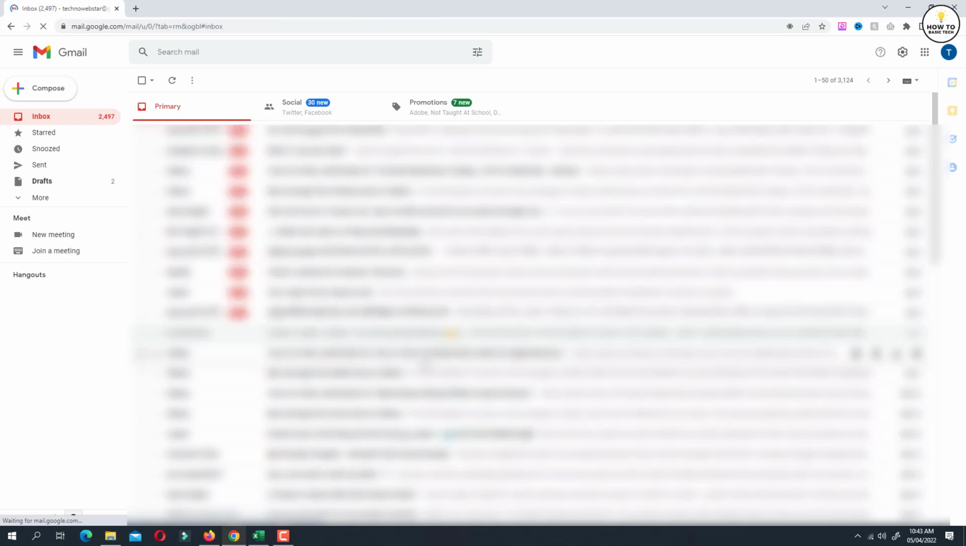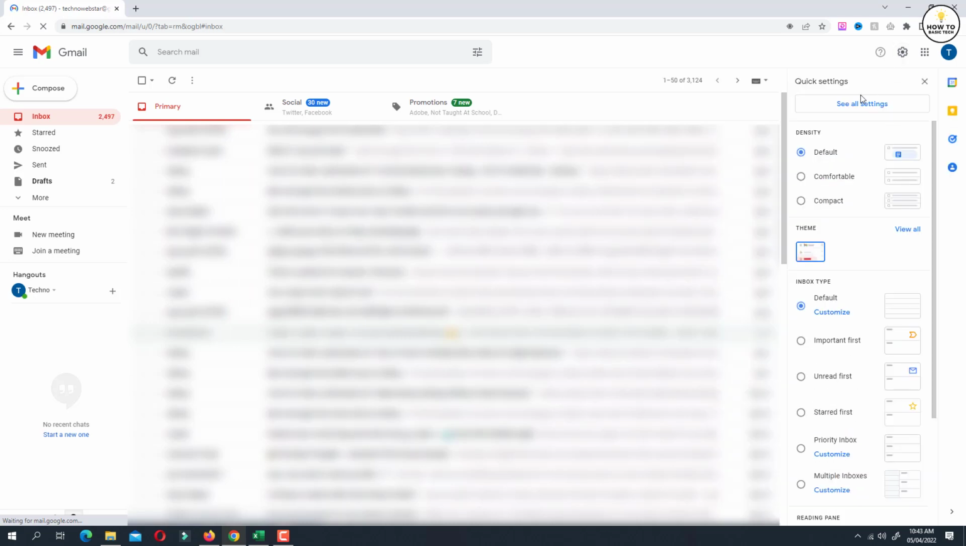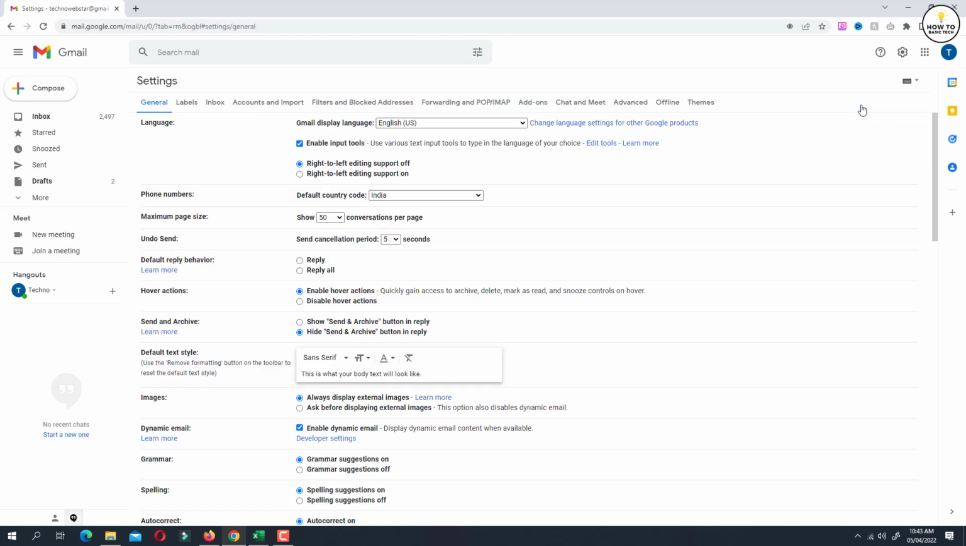Once you logged in, just click on this gear icon which is for settings. Now click on See All Settings option. Now at the top you will find various tabs. Just click on last tab that says Themes.